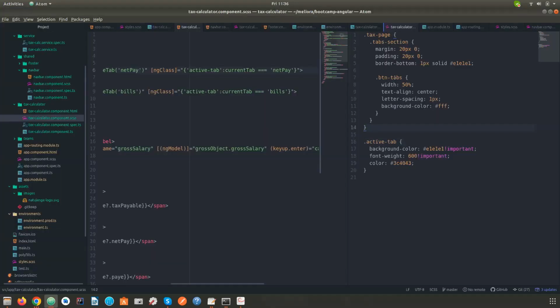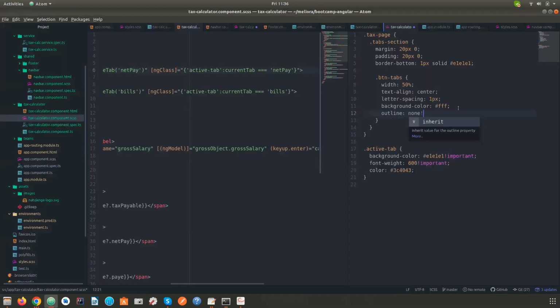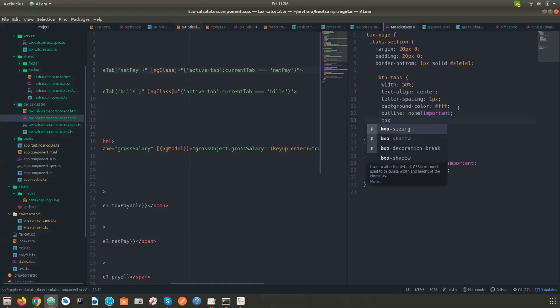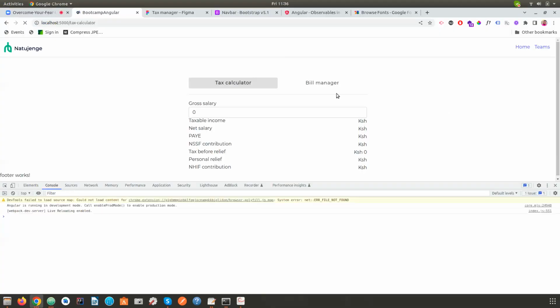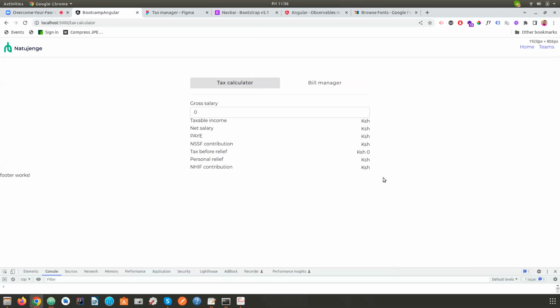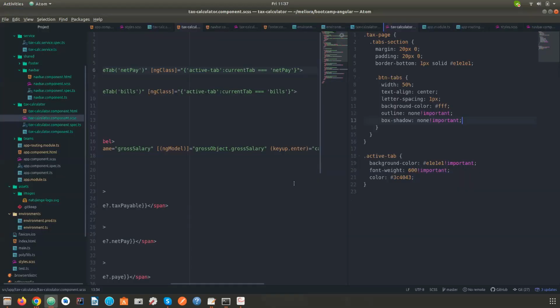Let me also try and remove the blue outline. So outline and box shadow none, also important. Awesome, so now we don't have the outline. Any questions so far before we continue with further styling? Let me just check out the chat. Awesome, we can continue with our styling task.